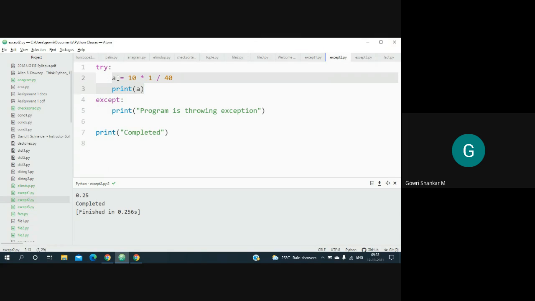When you are executing the statements in the try block, it is not throwing an error. So whatever statements you have defined in the except block are going to be skipped. Then it moves on to the next statement in your program, which prints completed. So you get the output as completed.